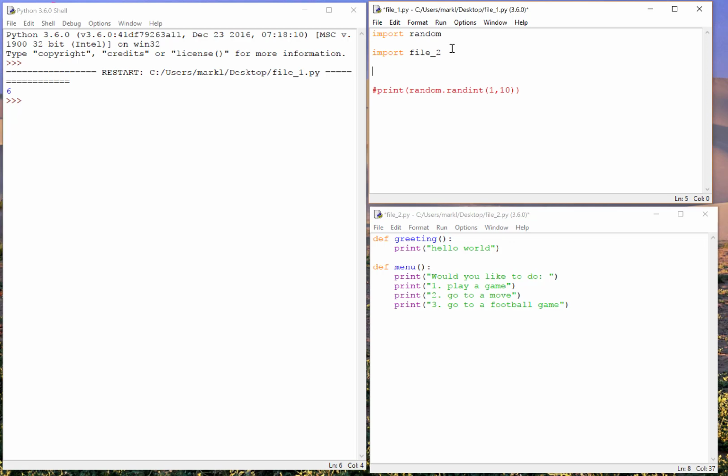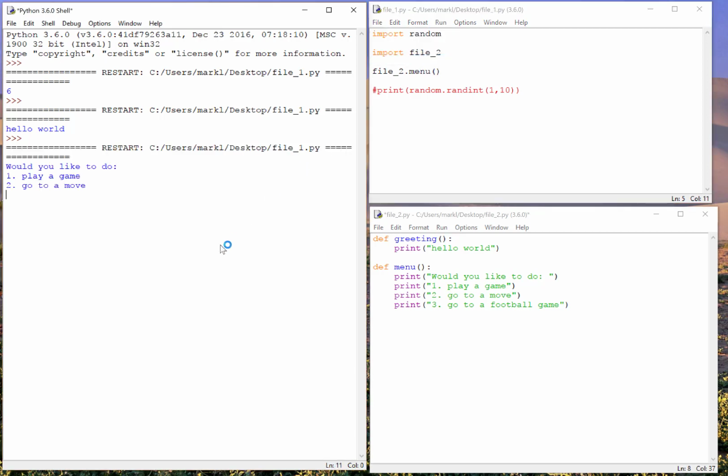And so if I were to now call the greeting, I do file_2, just like we saw here with random, and then the dot and the method name. So we do a dot. The method name is greeting, so we're going to call the greeting. Then that should print from our code the greeting here. So let's run that and see if that works. And it did. So let's change this to menu, and we'll run the menu. Yay, it works. Oh, I guess I didn't save.